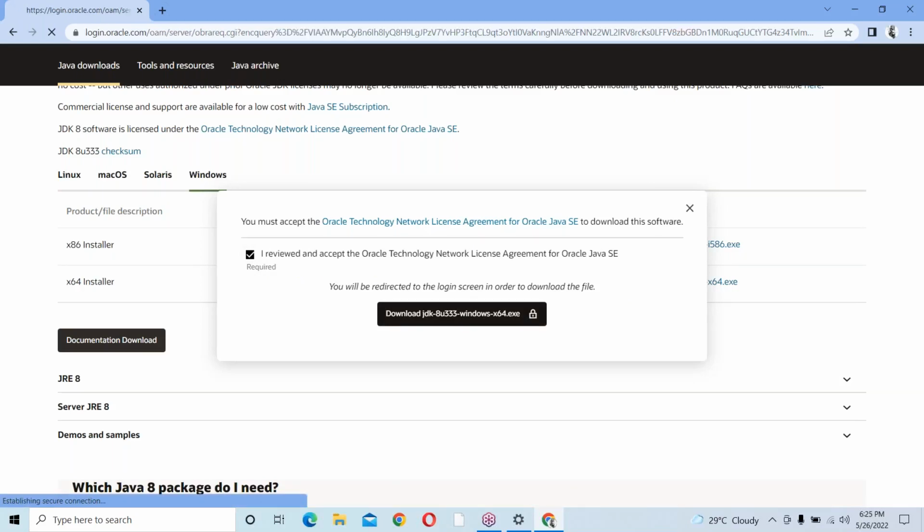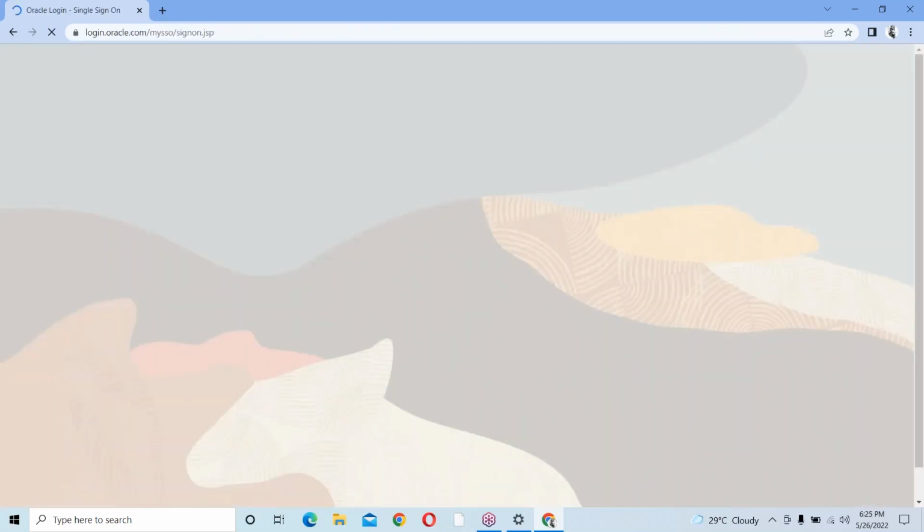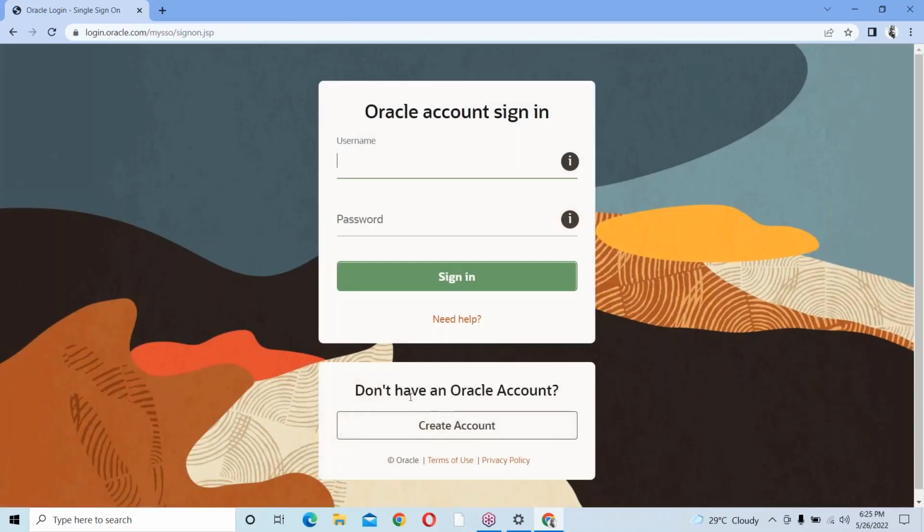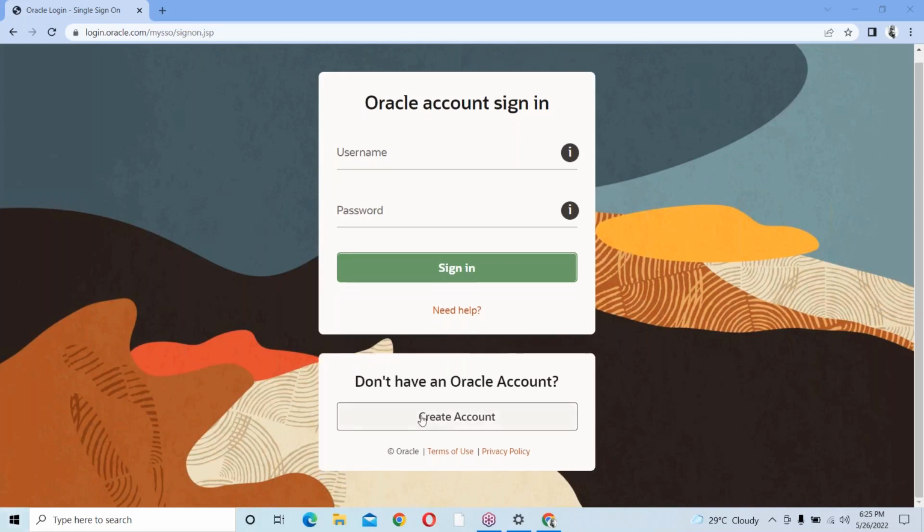Check this acceptance and click on download JDK. Here it is asking for an Oracle account. I think if this is your first time downloading, you don't have an Oracle account, so just register a new account with Oracle Corporation. Just click on create account. Below sign in, you have the create account button. Click on create account.